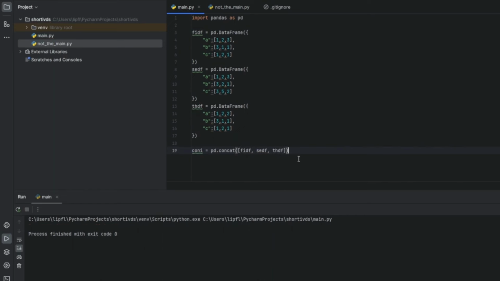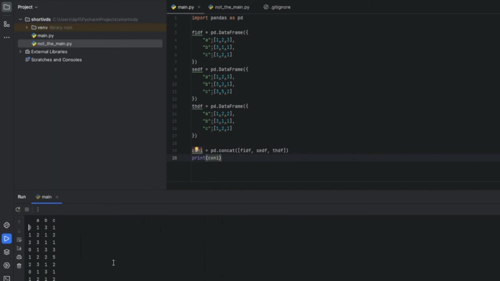We are getting a new data frame, and I, of course, should print it. Print Connie. And as you can see, this is kind of confusing and not easy to read because the labels of the rows begin with 0 and end with 2, but we have a lot of rows, more than just three, and it's just repeating itself, like 0, 1, 2, 0, 1, 2, and so on. We don't want that.